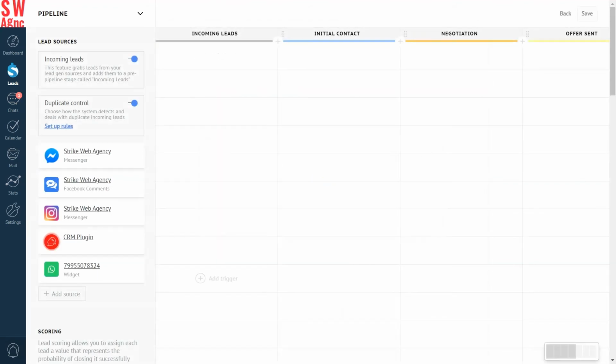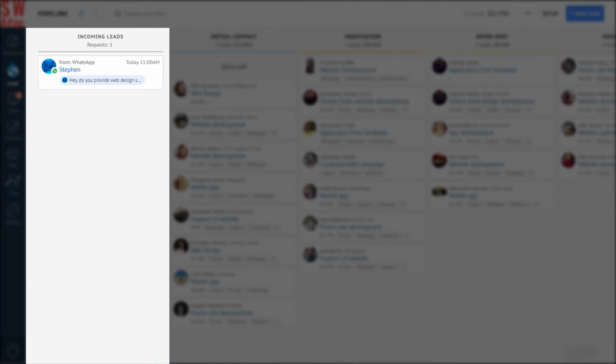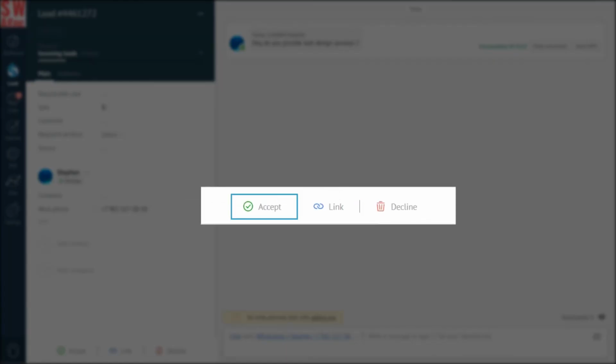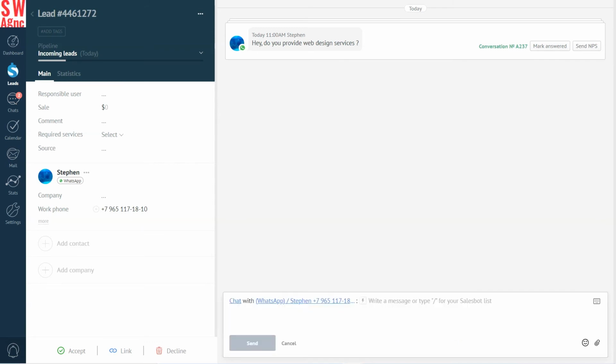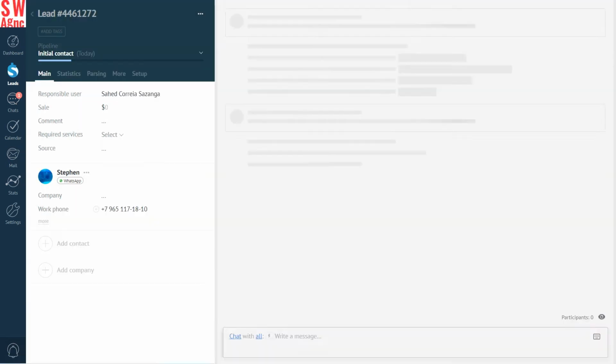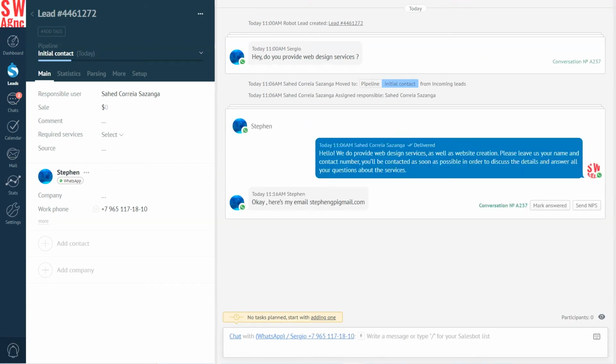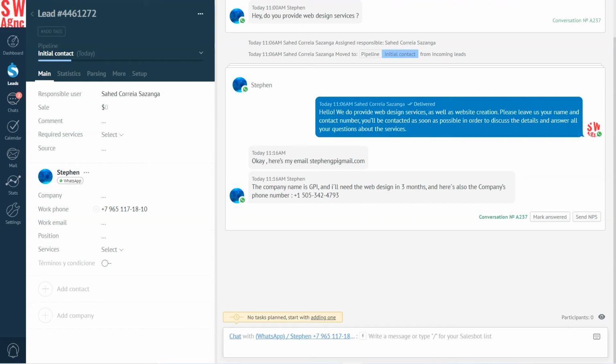Let's go back to the incoming lead stage. See, this request came from WhatsApp. That person is asking us if we provide web design services. You can accept the request to create a new lead, add it to the existing lead, or delete the request, for example if it's spammy. Let's accept the request and send a response their way, right from the lead card. Now, the potential client leaves his name and phone number. We can call him now and fill in the contact card, email, order details, company information, etc.